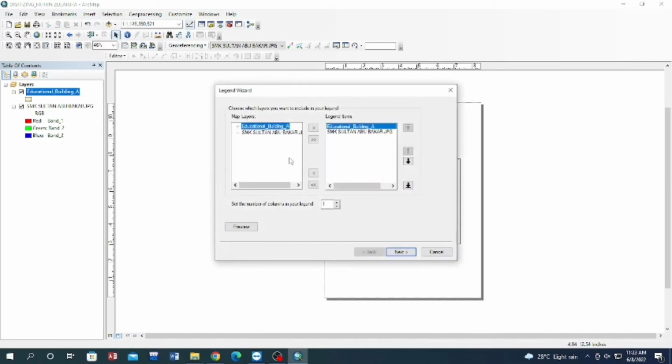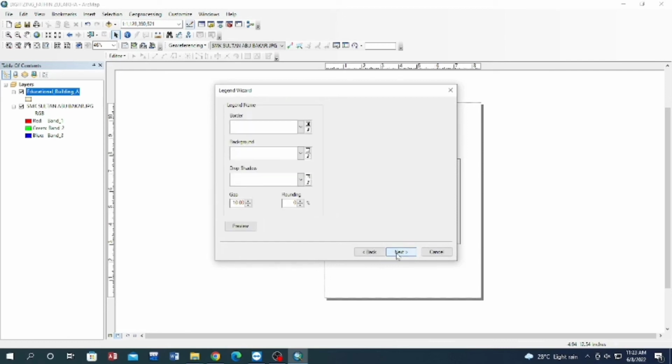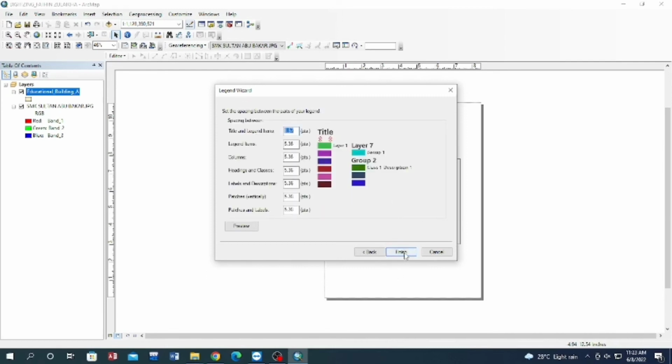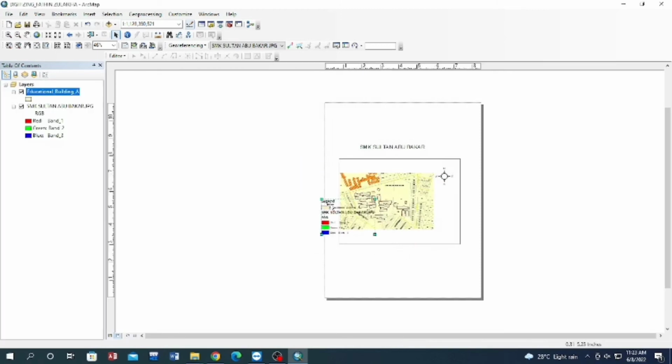And choose Legends. Click Next and click Next again. Click Next again. Click Next again and click Finish. Now the legend will appear and we position it at the bottom of our maps.